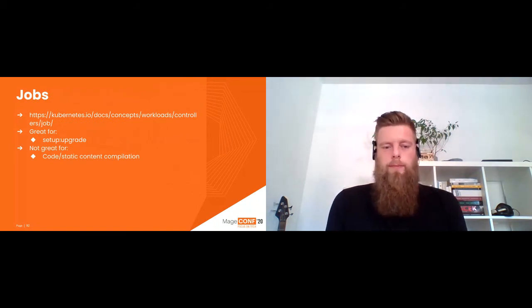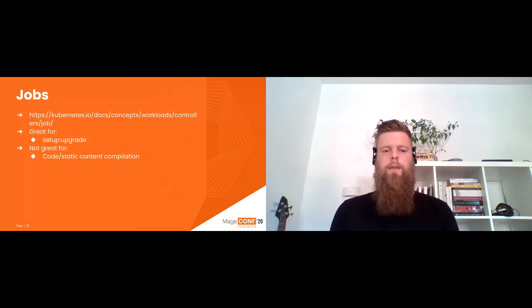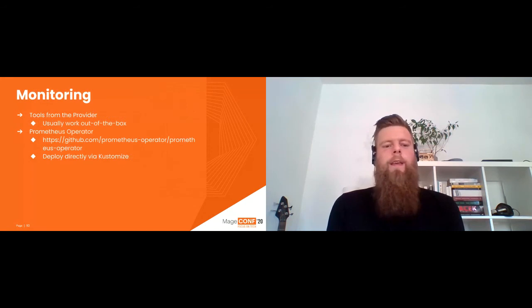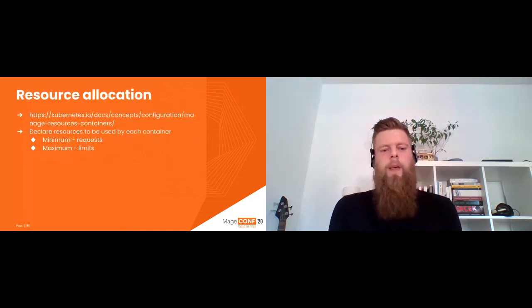You can define jobs for stuff like setup upgrades. Just make sure not to deploy static content using jobs. We need this at the build stage rather than the run. We also need some monitoring. This is, again, provided by the cloud provider. Otherwise, you can use Prometheus.